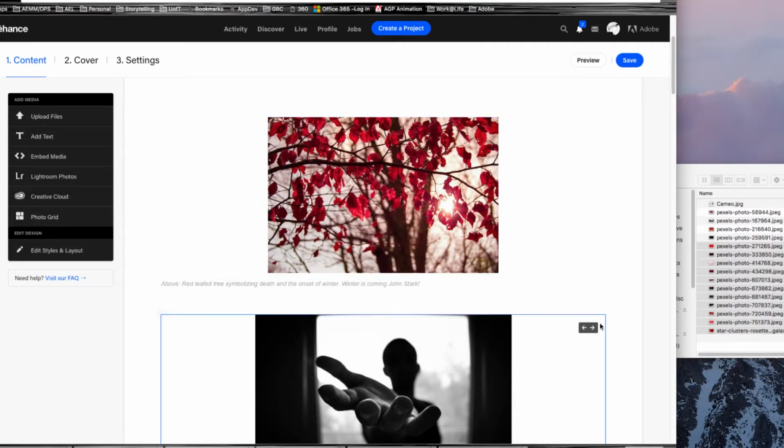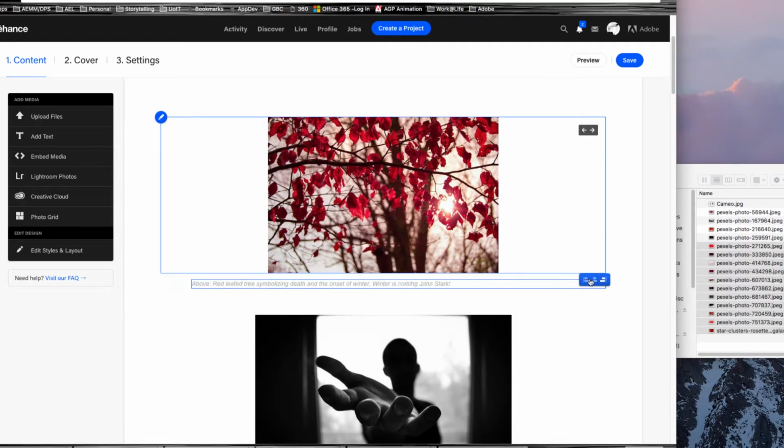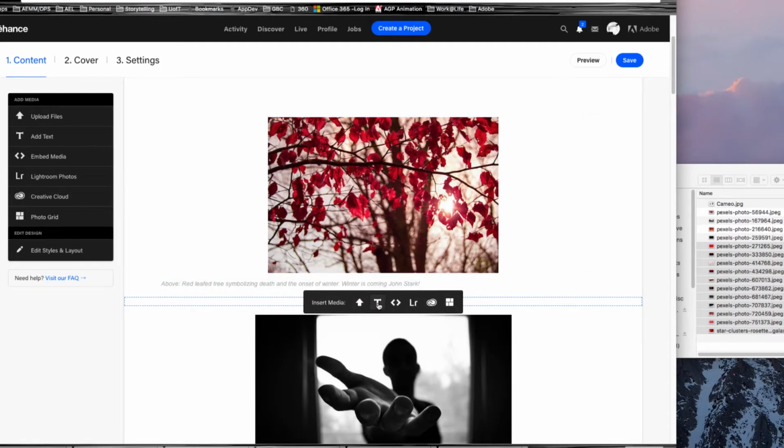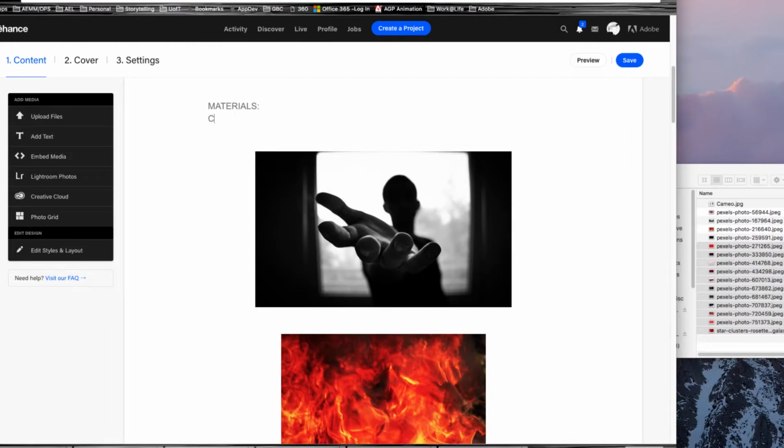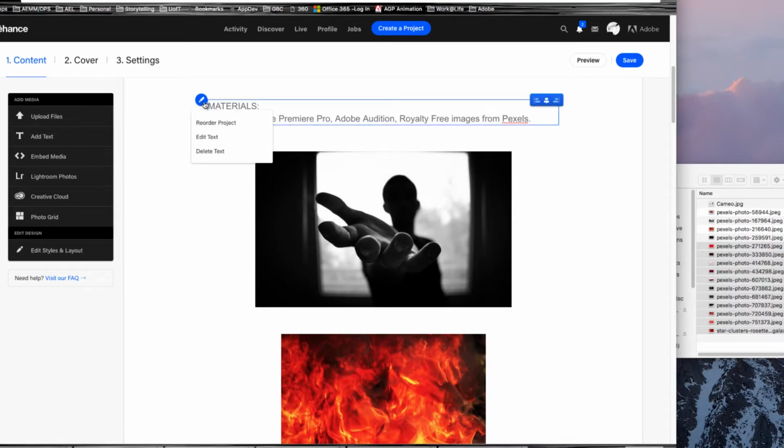That's a little thing for those of you that watch Game of Thrones. Okay, so you'll notice that there are these differentiations. I can center these captions, I can flush them right, or make them flush left. So this is a caption, and this is important because below this I'm going to add some more text. I'm going to add now the next section, which is my materials. And for materials, really, I used a computer, and I used Adobe Premiere Pro, and I used Adobe Audition and royalty-free images from Pexels.